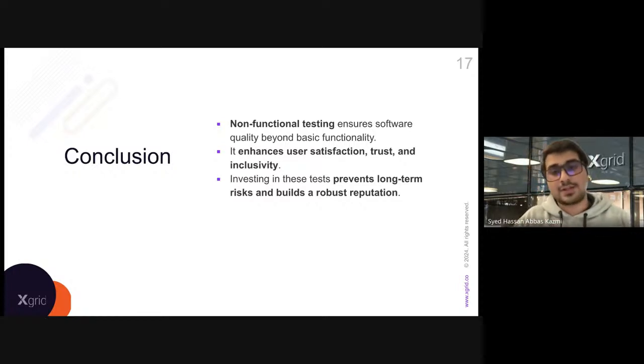And investing in the tests that we discussed prevents long-term risk and builds a robust reputation. When you include all of these testings in your application, you develop a line of good reviews and a good thought process, so that whenever a user or any other person talks about your application, they have pride in it, because that application caters to a wider audience of users than just the targeted ones, right?